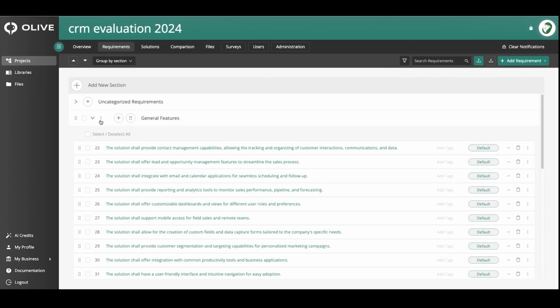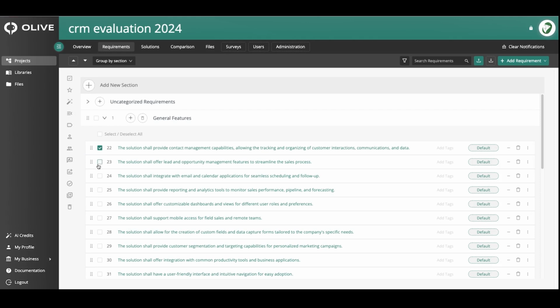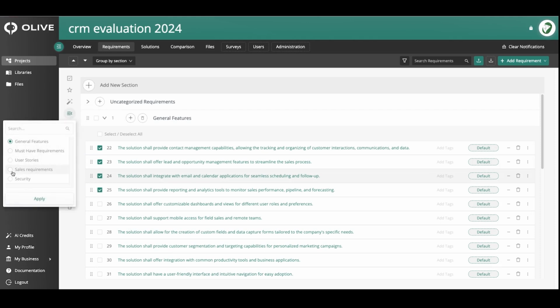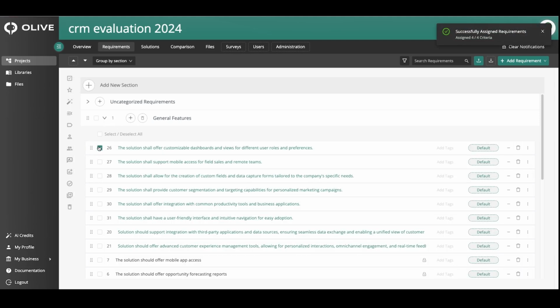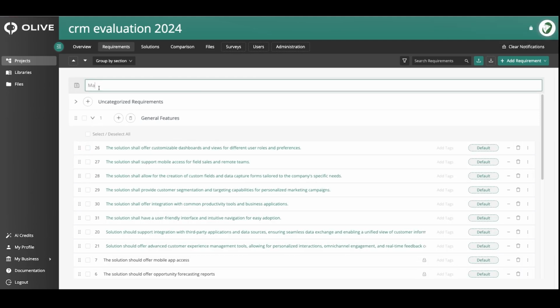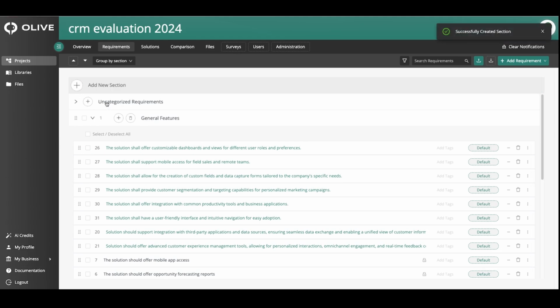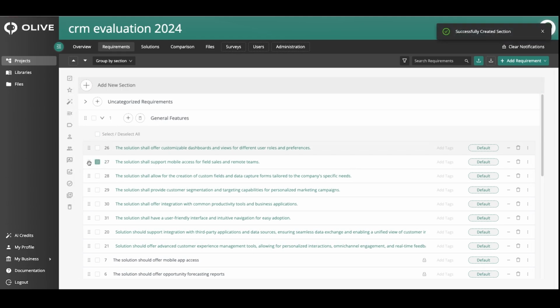So that's how we can add requirements. Once they're in here, we can move them around. So maybe we want to move these into a different category in a different section. We can move those over to the sales requirements. And let's say we want to add one more section of marketing. We can add some of these into there.